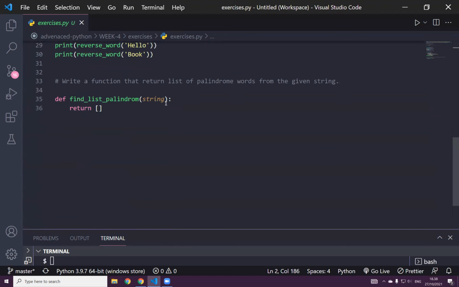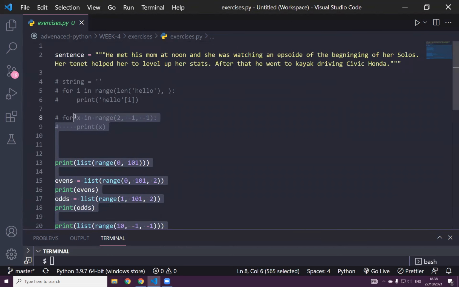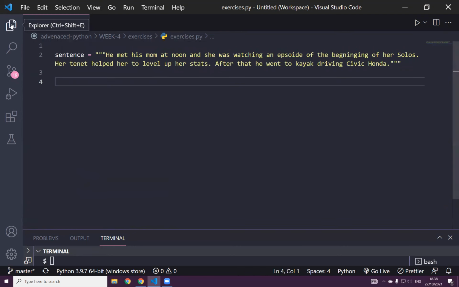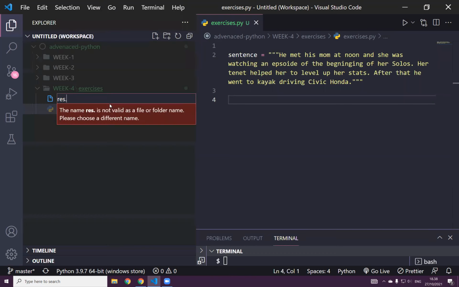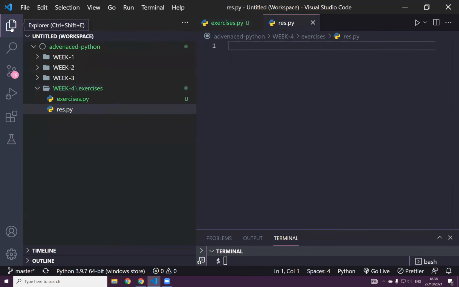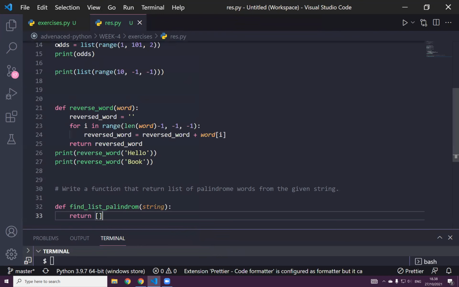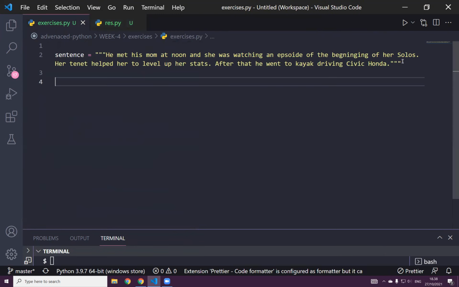So we can take different approaches. Maybe I can just remove this code from here for the time being and save it somewhere as a resource. I usually put my backup codes in resources, and let's start. First, we have to learn how to reverse words.